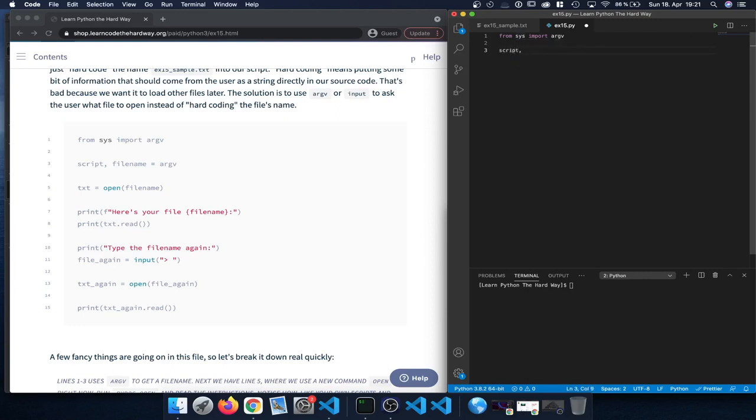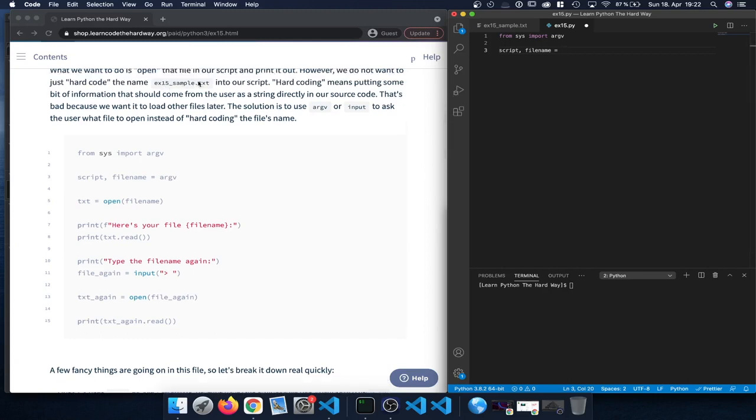And next we're going to take the input that we collect from argv, and then we're going to assign that to 2 variables. So the first one is the script name, so it would typically be exercise 15.py, and the second one is then the file name, which would in our case be exercise 15 underscore sample.txt for the text file that we actually want to assign to it. And again, we're going to set that to argv. So with argv, we're going to provide those 2 arguments and they're going to be assigned to those 2 variables.